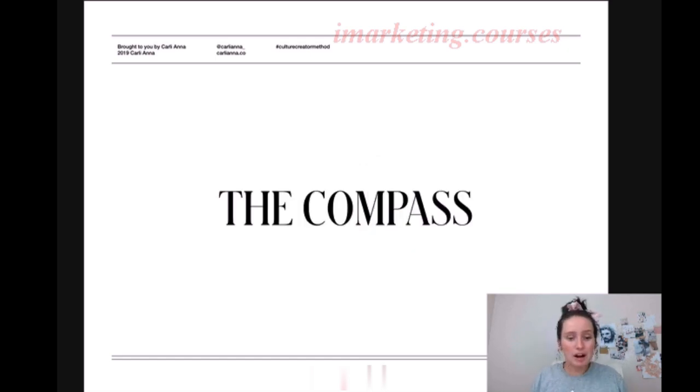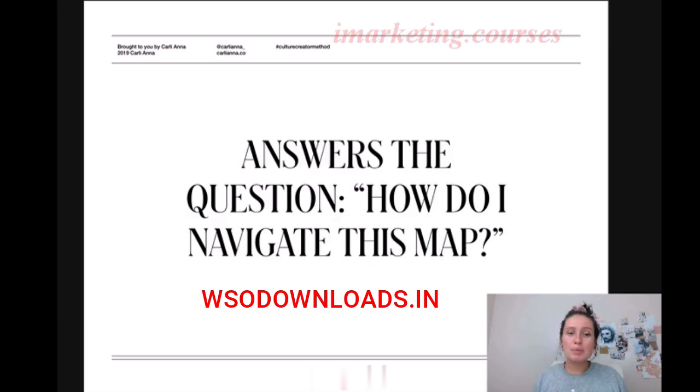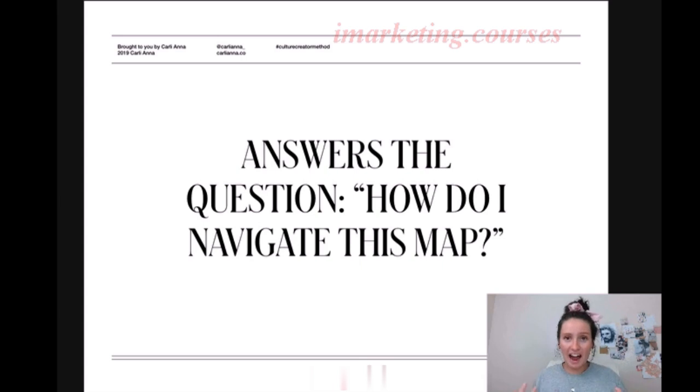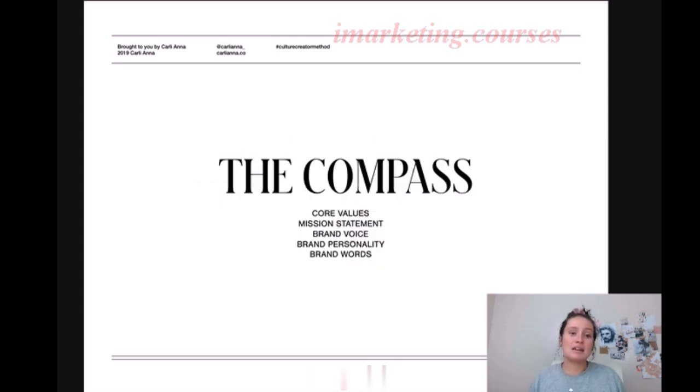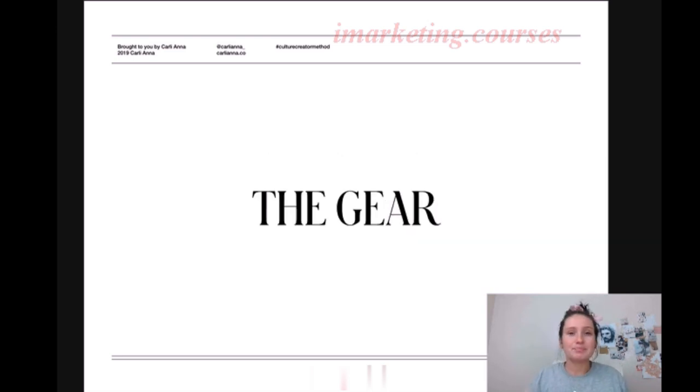Now, the next part is the compass. The compass answers the question of how do they navigate the map. So now that they have a good understanding of what's around them and where they're at, they need to understand how to successfully navigate this business area and do well with it. So we're going to be giving them things like core values, mission statement, brand voice, brand personality, brand words, and also the brand heart.